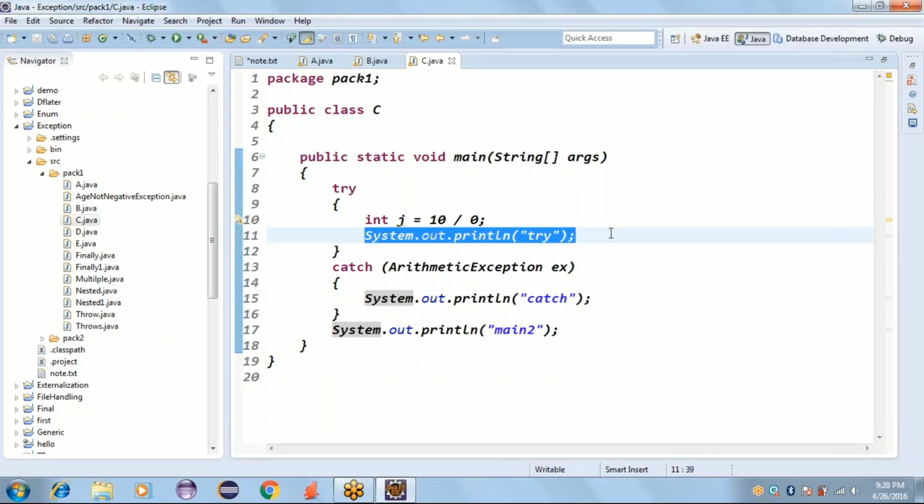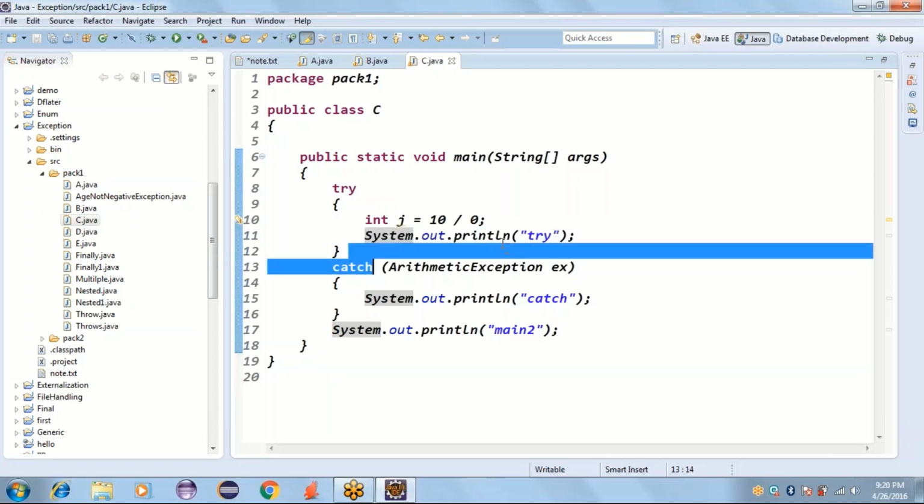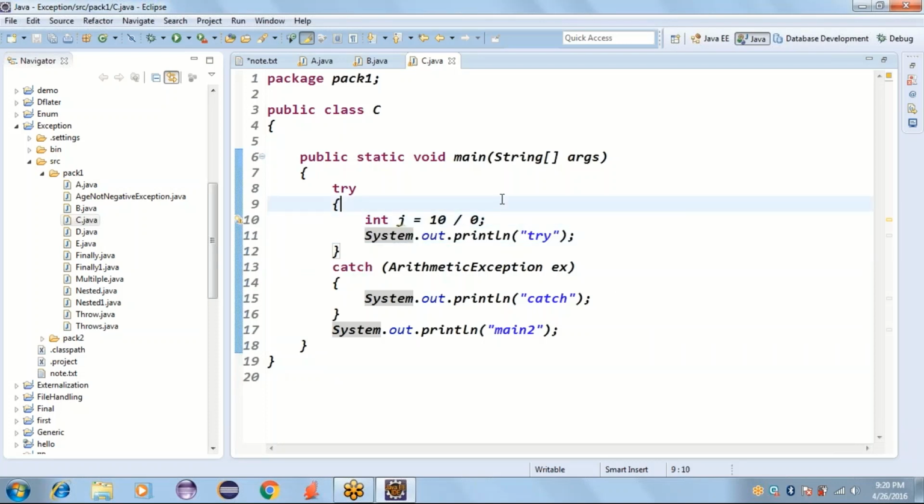Execution always happens from top to bottom. I have given try here. So 90% of people are saying try, catch, main two. But no, you have to remember. First it is catch, and then it is try, and then main two.